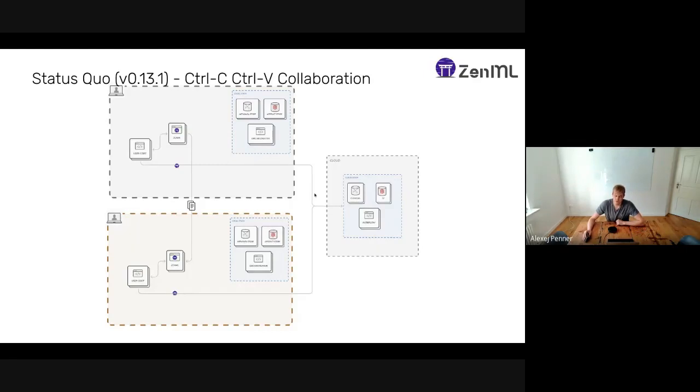But in general, there was a little bit more friction than we would want in the collaborative aspect of ZenML. So collaborating on stacks, keeping that updated across the team, keeping the association between stacks and pipeline runs, all these things weren't as good as they could be. And that's the thing we're currently working on.